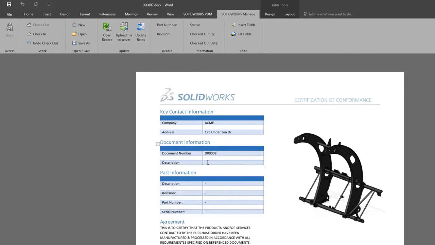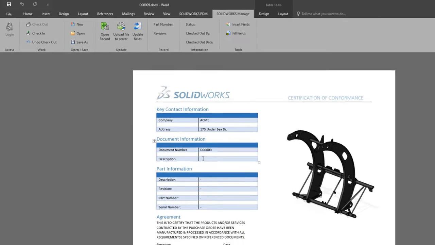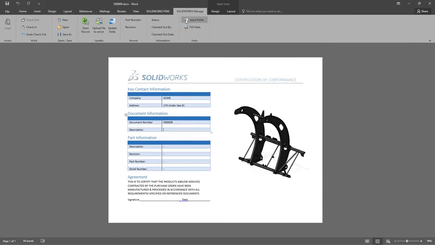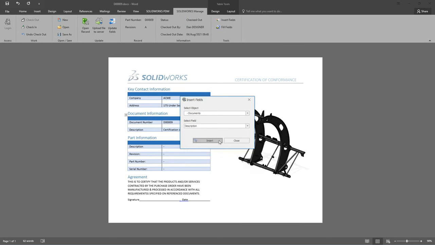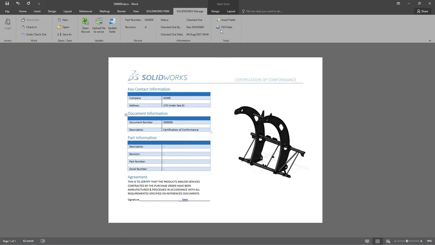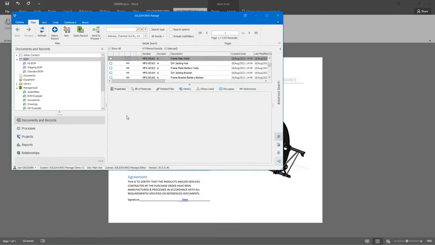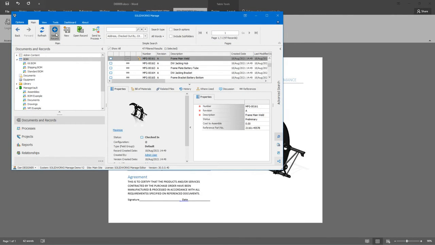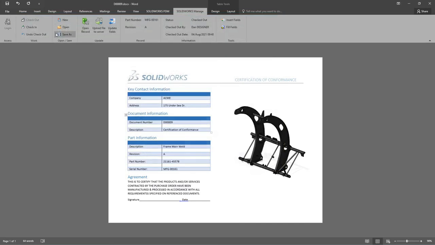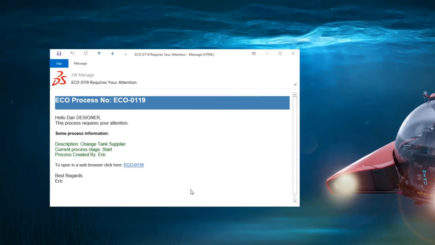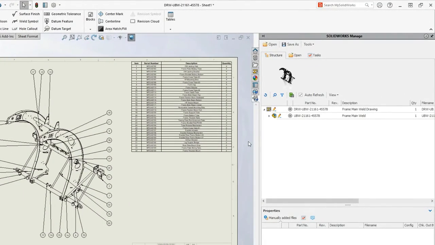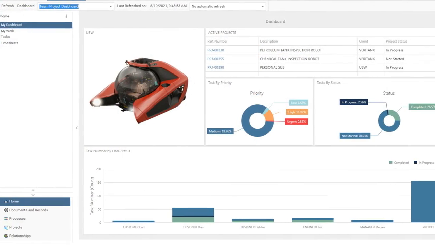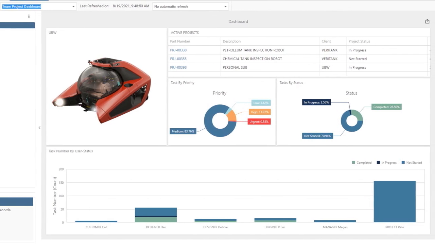This add-in provides convenient access to common Manage commands. Document properties like the description of this Word document are easily added. In addition to referencing the active document properties, you can also access the properties from a completely different record, saving time and ensuring accuracy. With new ways to access, share, and document your designs, SOLIDWORKS Manage 2022 takes the management of your product data to the next level.